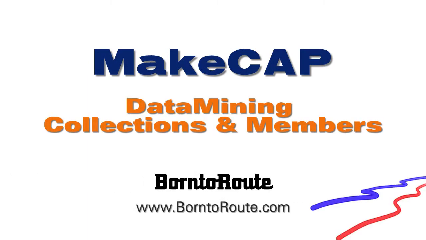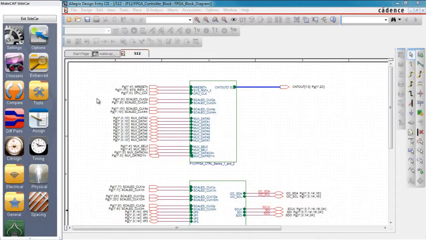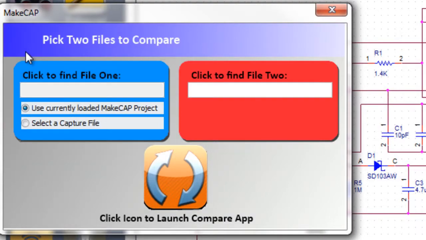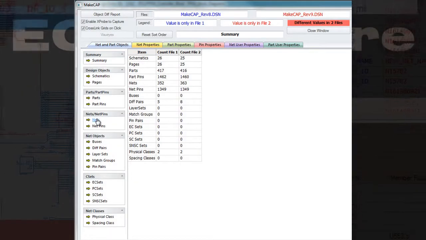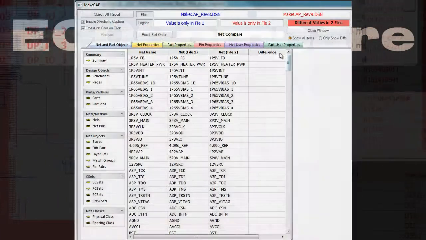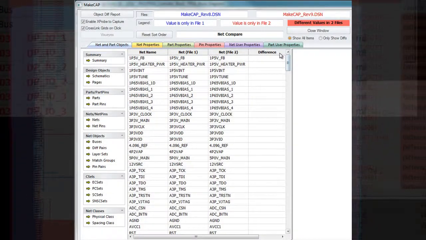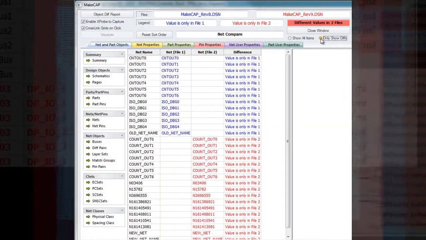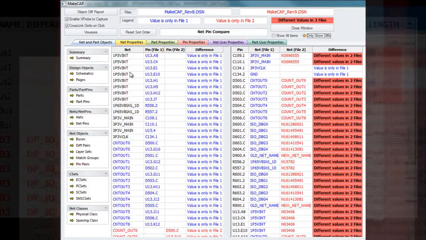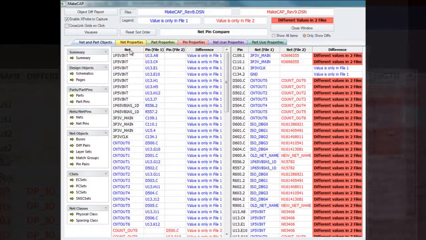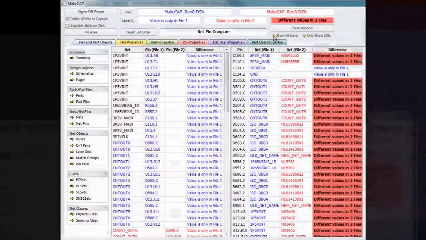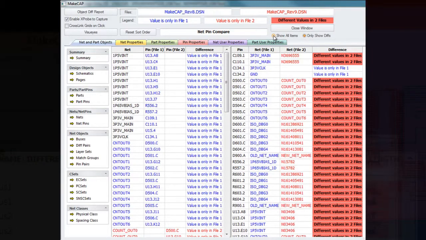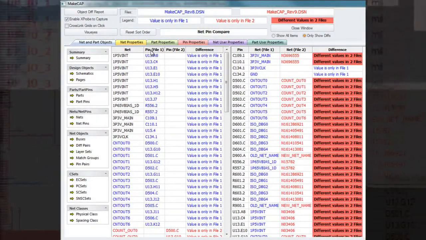MakeCAP ECOCompare finds the hidden differences between Capture schematic DSN files. In this movie, we'll find all the changes in netlist connectivity between the schematics. We'll find not just if nets are added or deleted between the schematics, we'll find changes in the nets themselves. We'll find changed pins in the nets even if the nets are the same in both schematics.